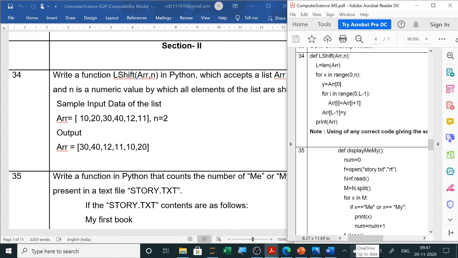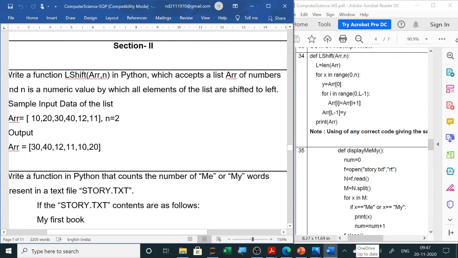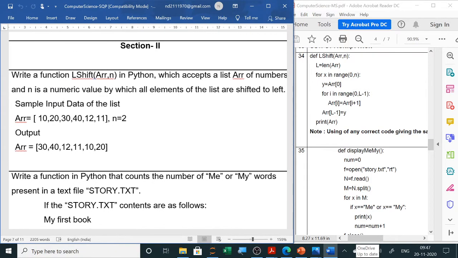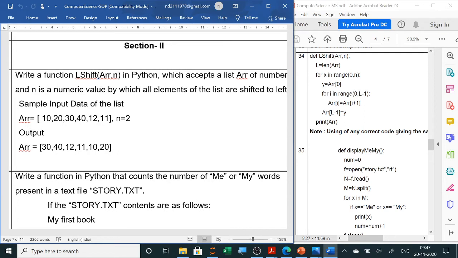So let's see section 2 of part B, that is descriptive. You can see these are all 3 marks questions. 4 questions will be there. Write a function L shift. Now these questions we have already solved in our list section. You can see the list video there, where we have solved all the different list questions.